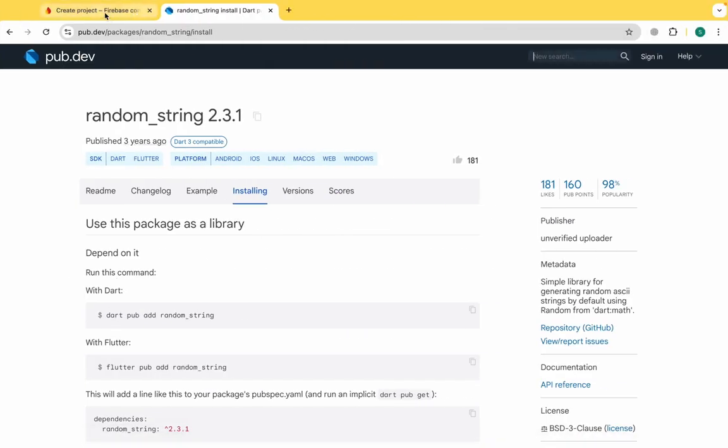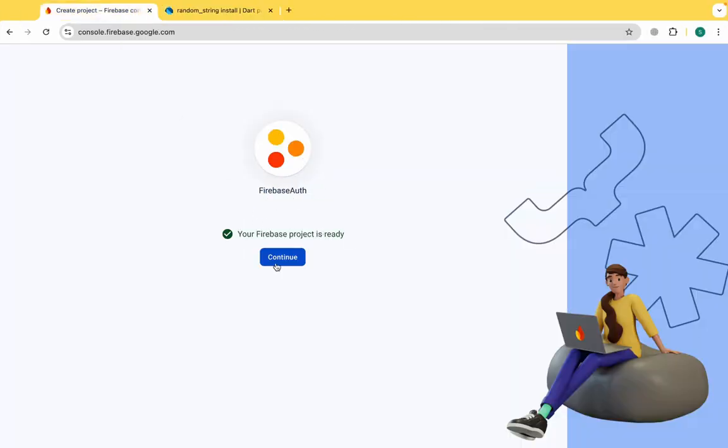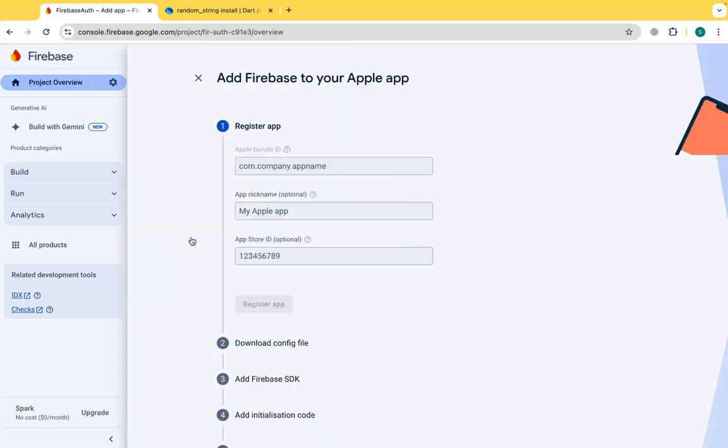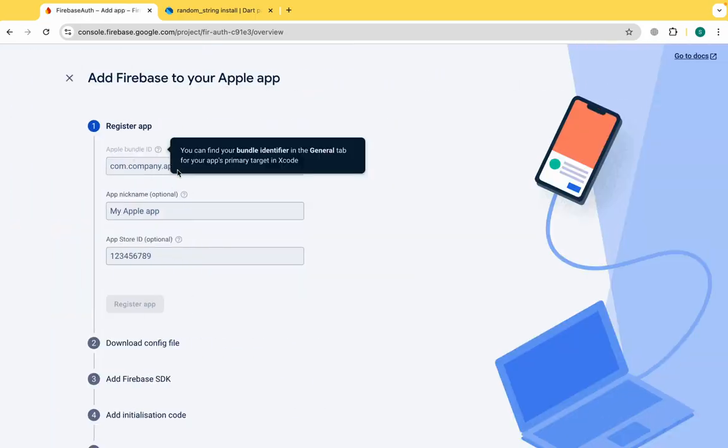Now let's move to Firebase. I think the project is ready. Yes, now click on the continue button and we'll directly move to the project. Here you can see that we can connect iOS, Android and web apps with a Flutter app. First I'm going to connect the Apple app, then the Android app. So first, moving with Apple, we need an Apple bundle ID.